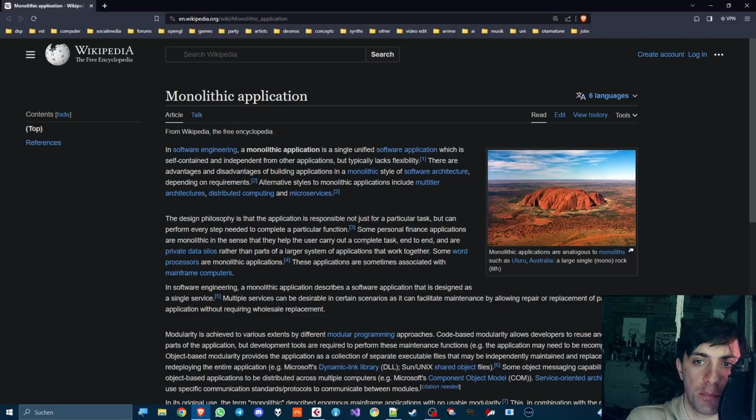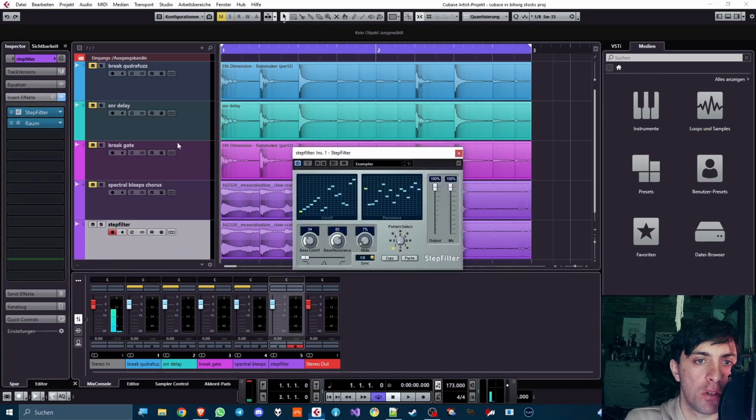And they sound really good. At least that was an example where Bitwig didn't have more flexibility. So yeah, in this case, monolithic application, both of them. But Bitwig, better.